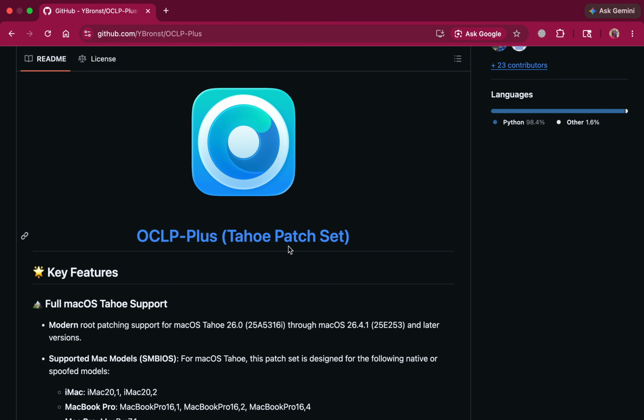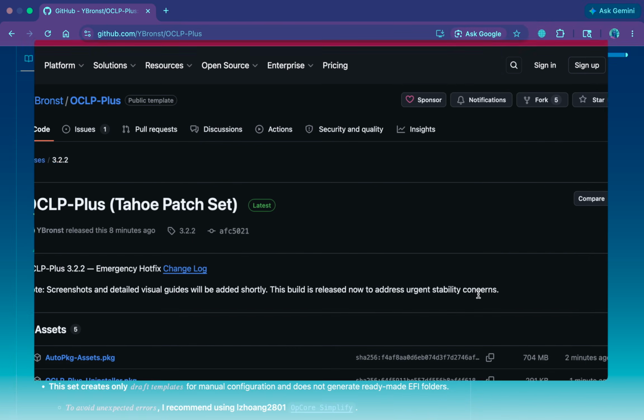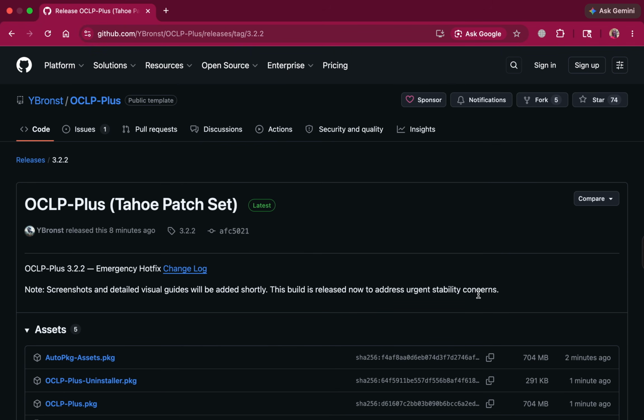As I mentioned in my previous videos, OCLP Plus is based on the OpenCore Legacy Patcher and adds early macOS Tahoe support for unsupported systems. Since official OpenCore Legacy Patcher support for macOS Tahoe is still very limited, this is one of the few tools currently providing Tahoe-related patches and features. It is mainly useful for Hackintosh users, although some legacy Mac users can also benefit from it. Today, we'll take a quick look at the new 3.2.2 update and the improvements it brings.